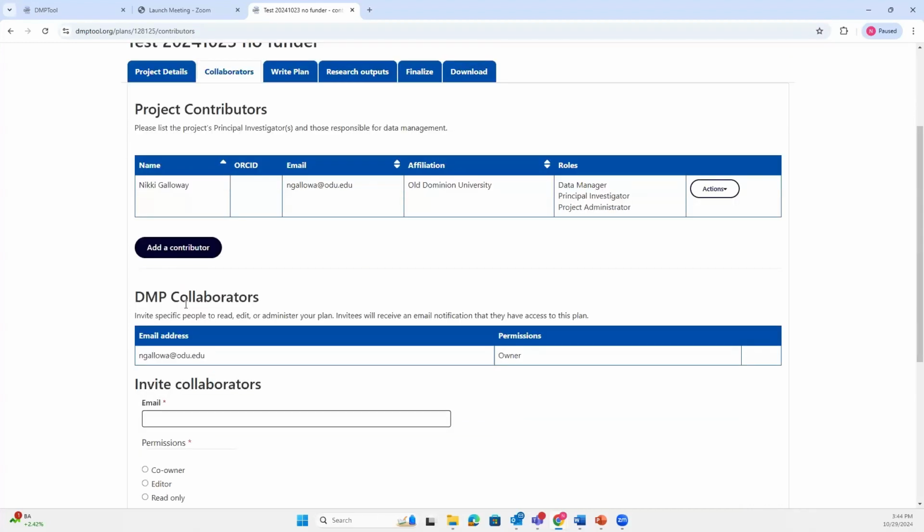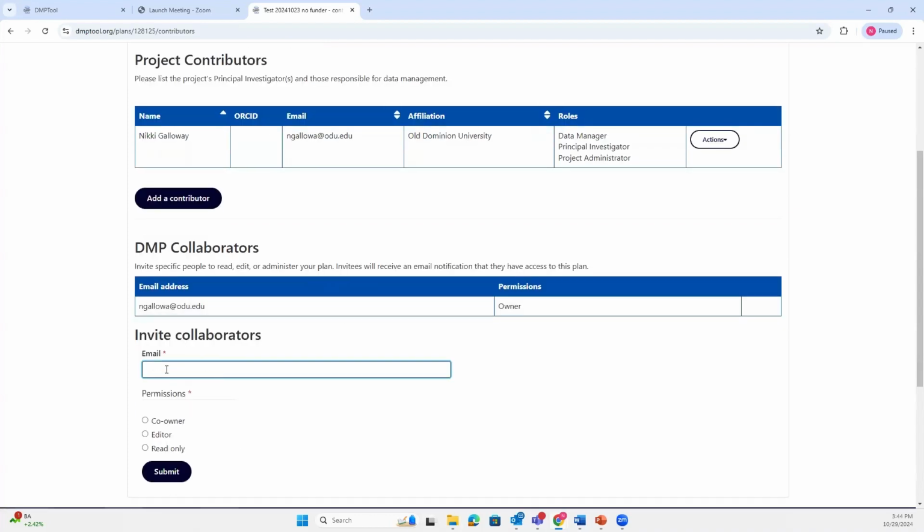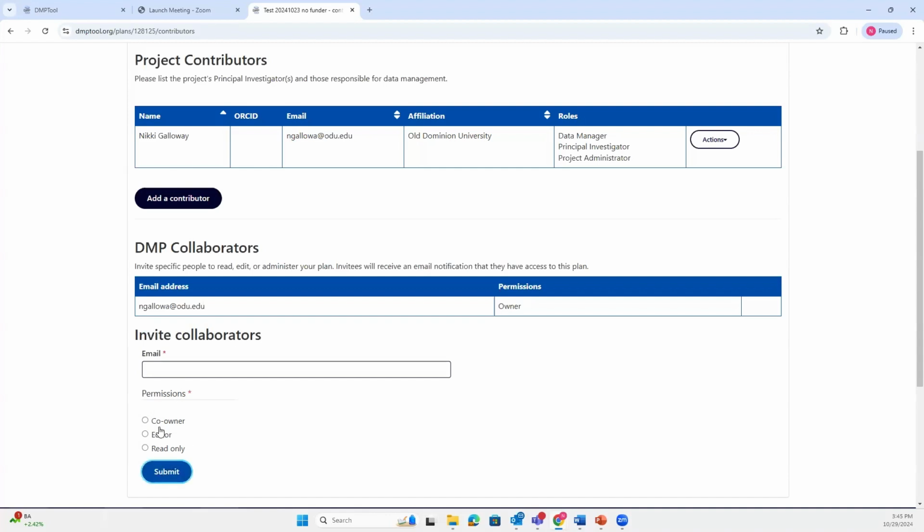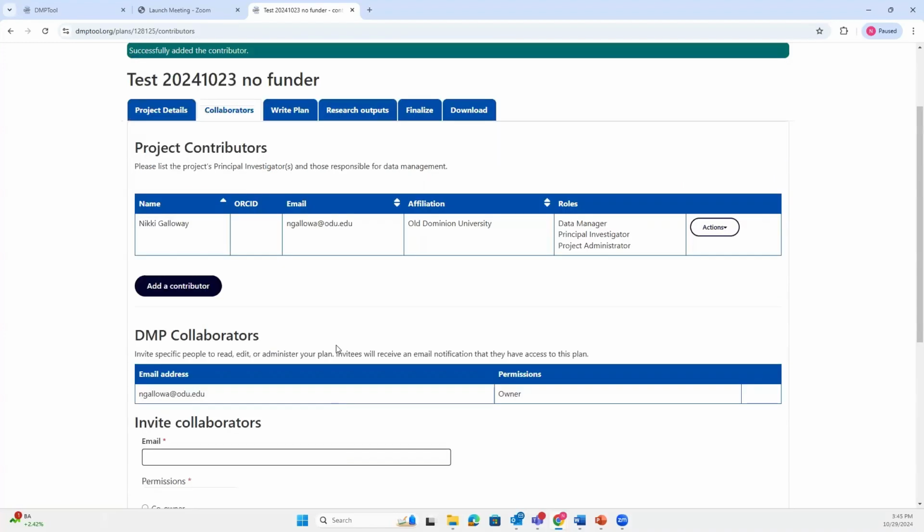If you have people that you would want to collaborate with, either to read or edit or just review your plan, you could invite them and they would get a notification in their email that they have access to your plan. So you just put their email in here and then you can give them different permissions. So if it's a co-owner, they can view the plan, they can answer questions, they can comment. The editor, you can edit the plan, but read only, they could just read the plan or comment on it. So depending on the level of permissions that you want the person to have, you could do that. When you submit it, they will get a notification that they now have access to your plan.